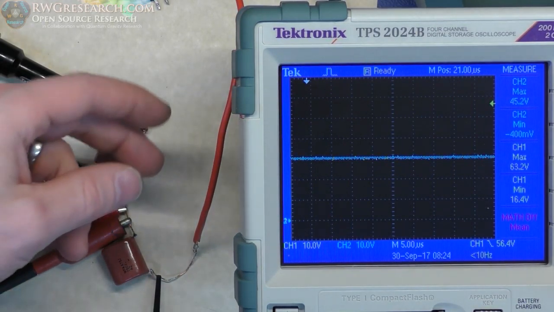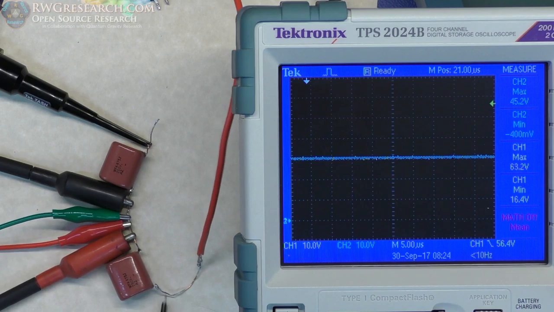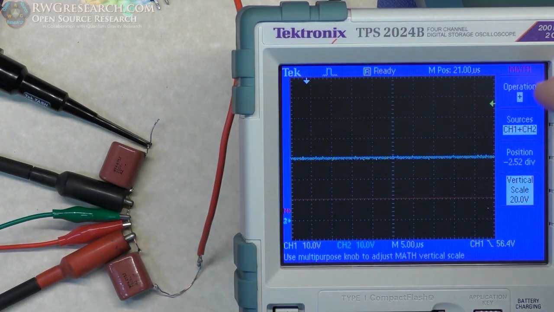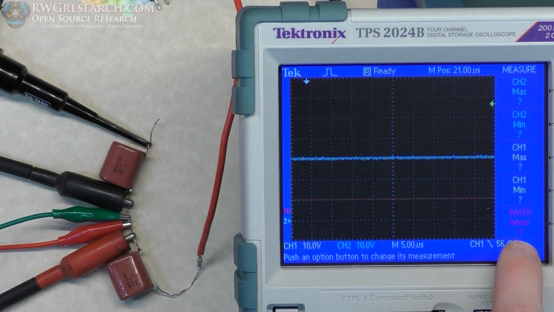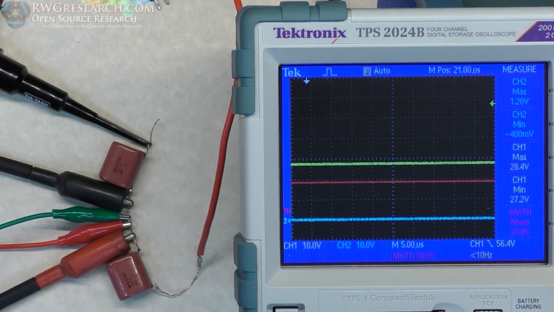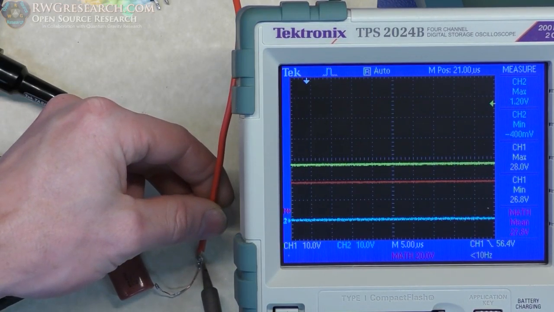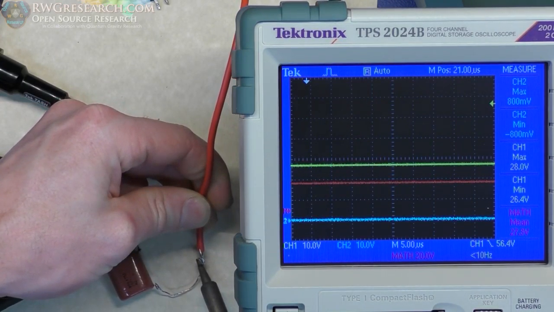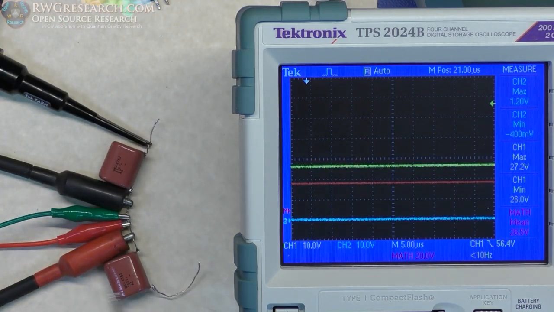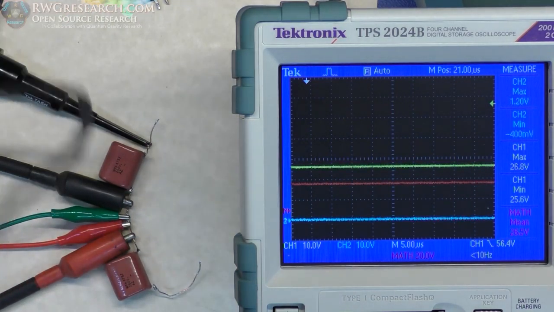Now there's one more thing I want to show you as well. So I'm going to turn on the math function. And the math function is adding. So it's right here, the mean of the math. Turn this on, run. So I'm going to connect not this inductor, but the other one. Get me a little solder here.